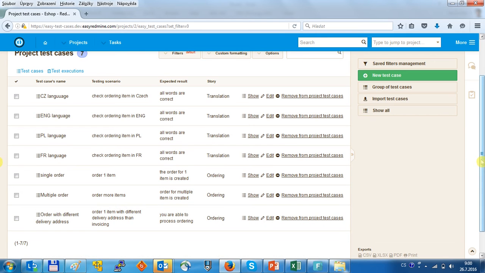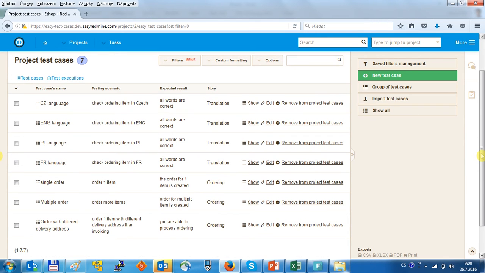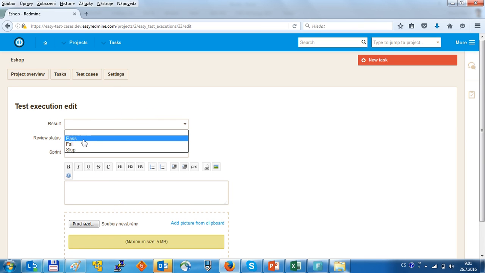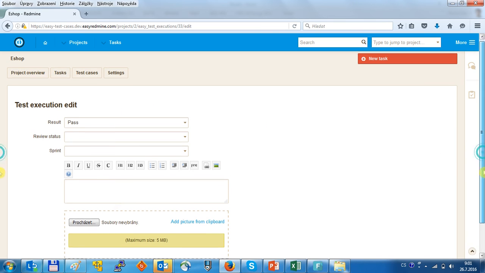So now I have test cases, and if I'm a tester and now I need to test it, it's my turn, I should then test it. I can click on the test executions where I will process the result from the testing. So here you can see these test cases were automatically transferred, with the name, and the tracker it is related to, it means the type of the task. And here I can start adding the results. I can click edit, and if I'm testing it, I can put there pass or fail.